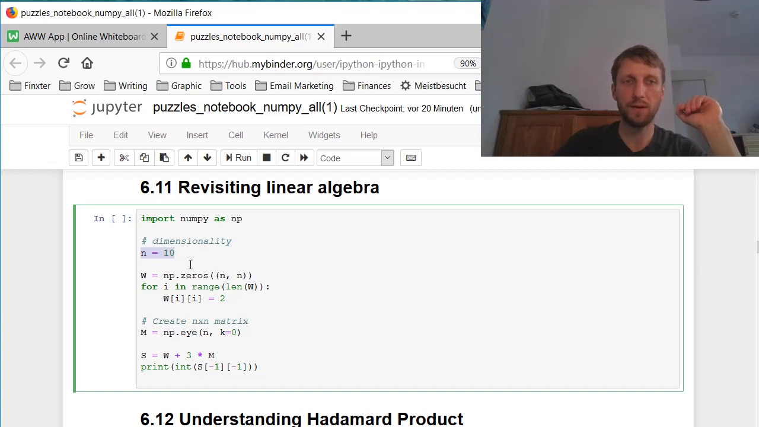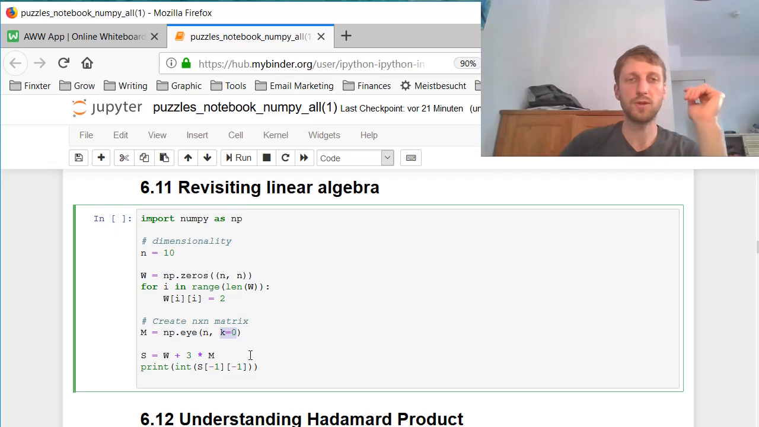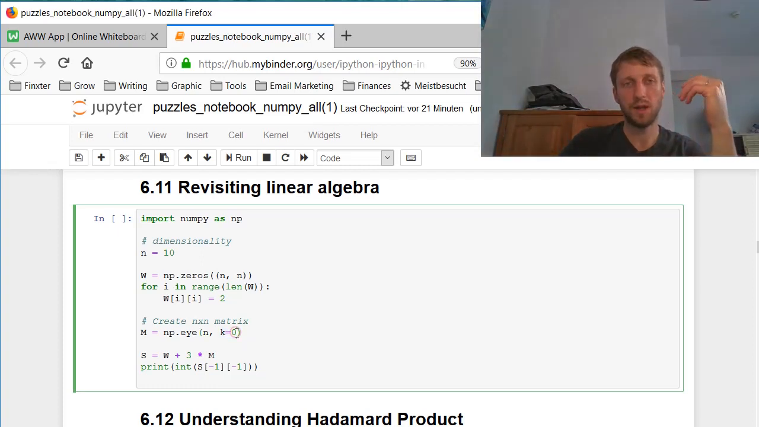Now we still have n equals 10, and we create this zeros axis and initialize it with 2, but now we use a new function, I, and we use this dimensionality. The I function creates a diagonal matrix, and this K shows us the bias of the matrix. So basically you don't have to get it. Maybe I can show you in this scribble note, because it's difficult to explain but easy to show.